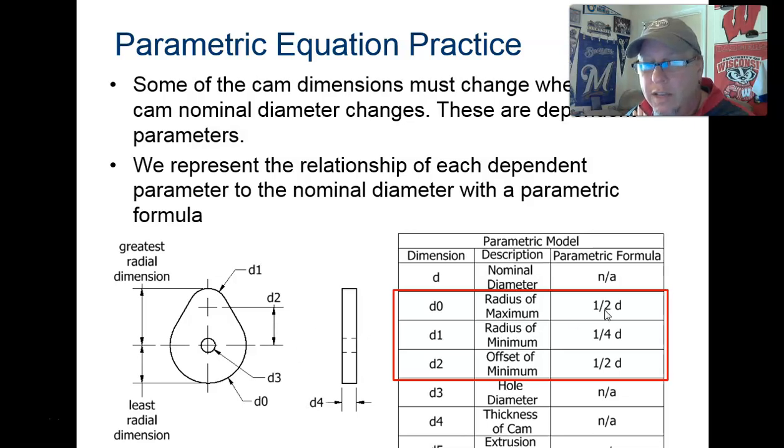So basically what this says is once you put a number in here, this number, DO, this part, is half of D. Whatever D is, this radius is going to be half of D. And then this radius is going to be 1/4 of D. So you put some number here, like let's say you put the number 4 here. Well, half of 4 is 2, so it's automatically going to assign a radius of 2. And then 1/4 of 4 is 1, so it's automatically going to assign a radius of 1.